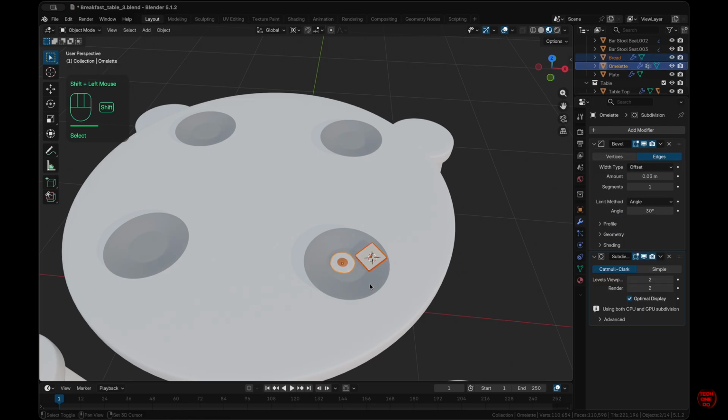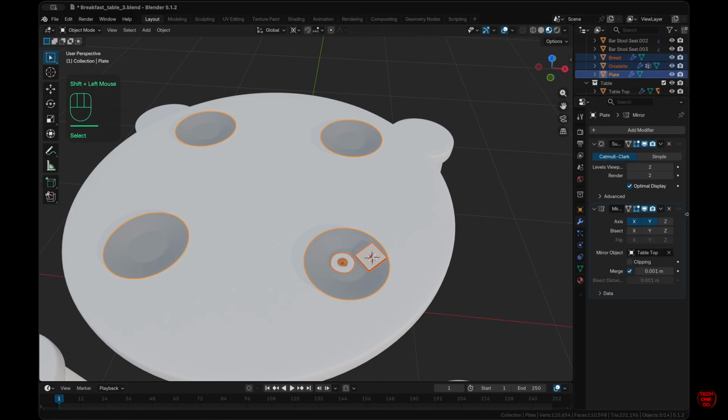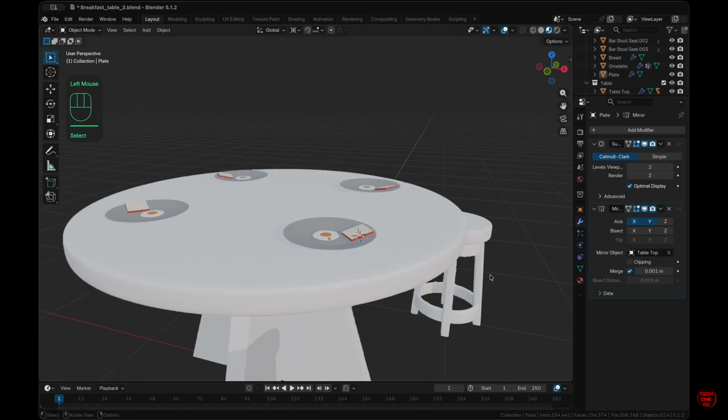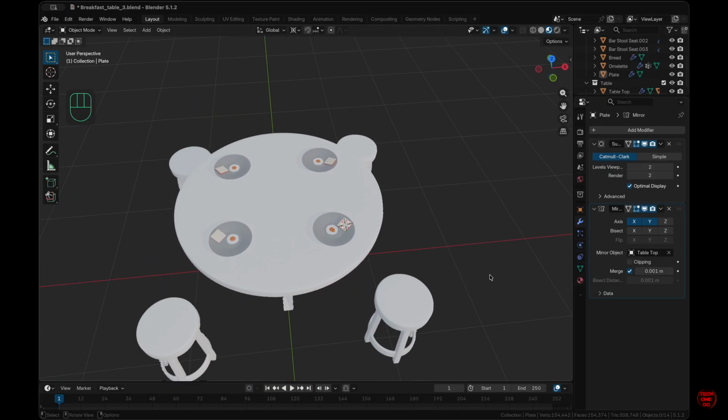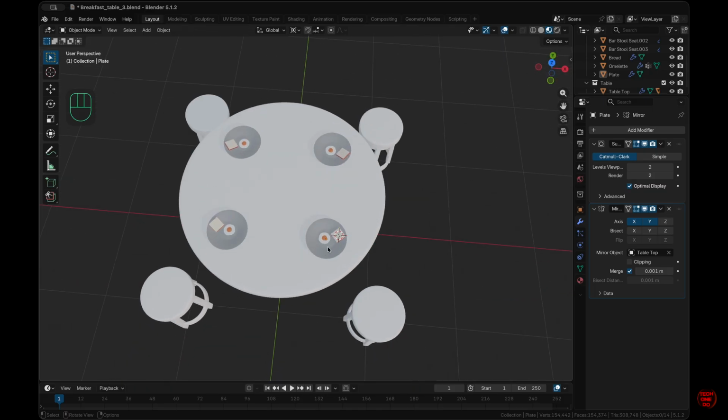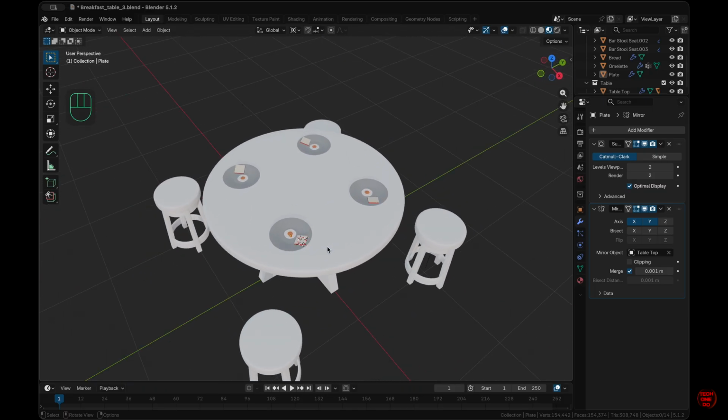Select omelette and bread and then the plate in this specific order. Click the down arrow in Mirror modifier and choose Copy to copy the modifier. Now the omelette and the bread slice appear on the remaining plates. Now the plate with omelette and a bread slice is ready.